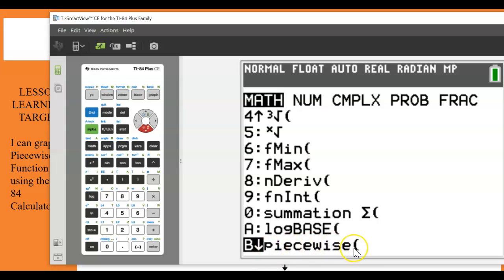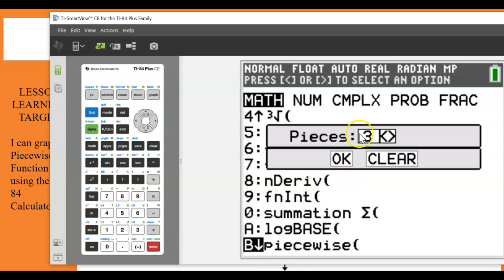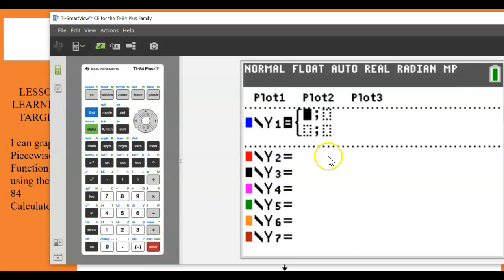It says piecewise. Now, if your calculator does not say piecewise and it is a TI84 plus CE, you might need to upgrade the operating system. But most of the ones that you might have currently bought should have that piecewise automatically there. So I've got the piecewise highlighted. I'm going to hit enter, and it's asking me how many pieces. Well, if we remember what our function looked like, we only had 2 pieces. So I'm going to hit the back arrow to get the number of pieces to be 2, and then I hit OK or enter. So now here we have our function and condition, function and condition.